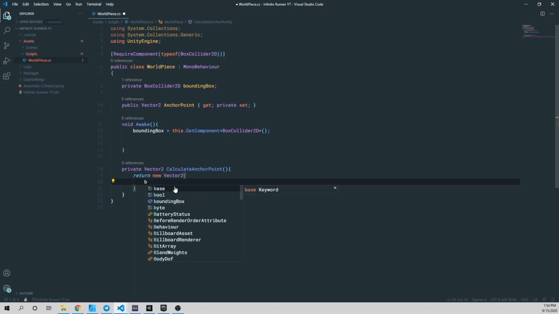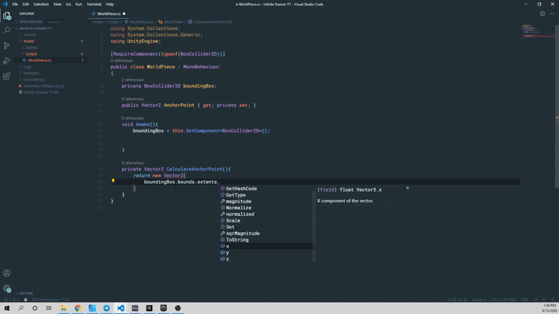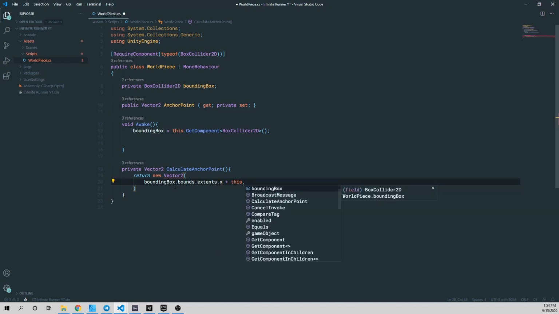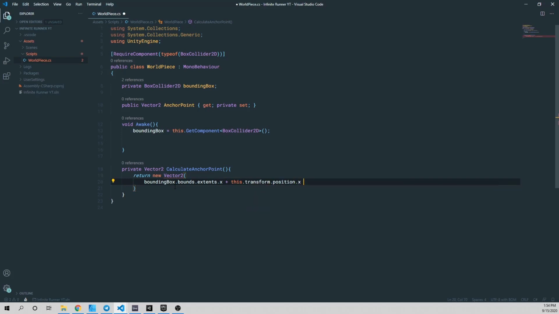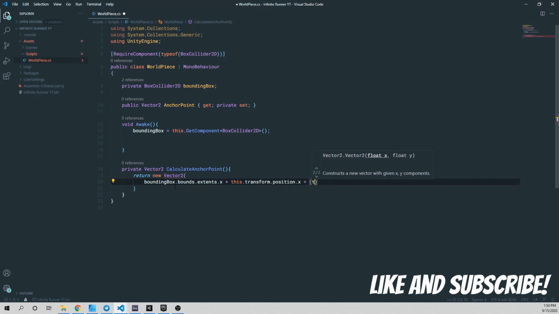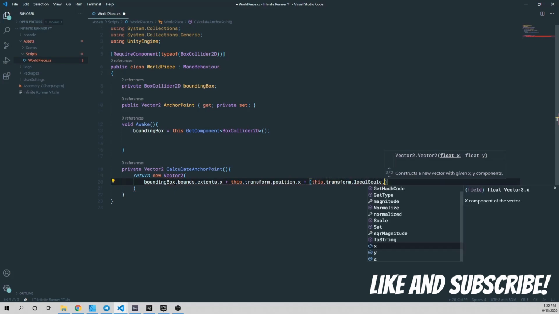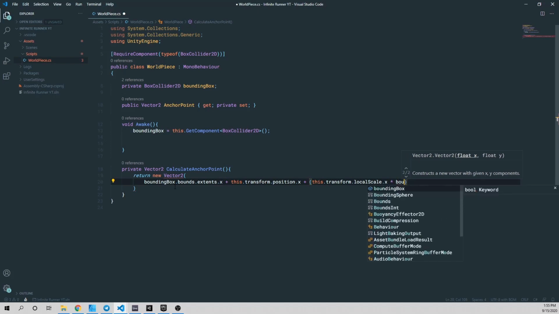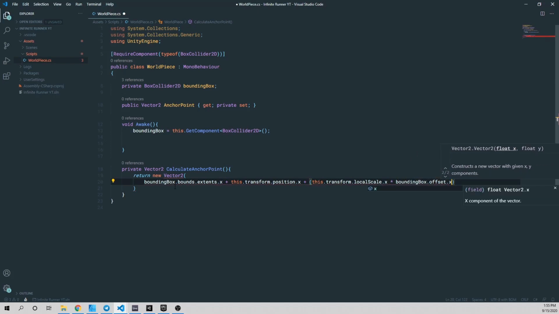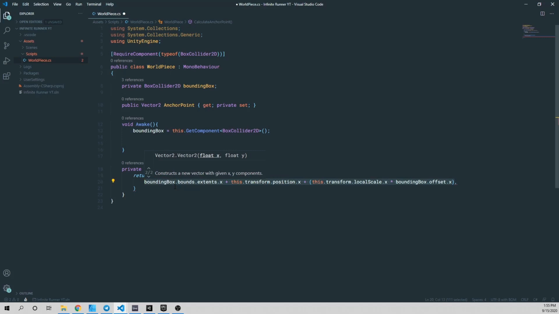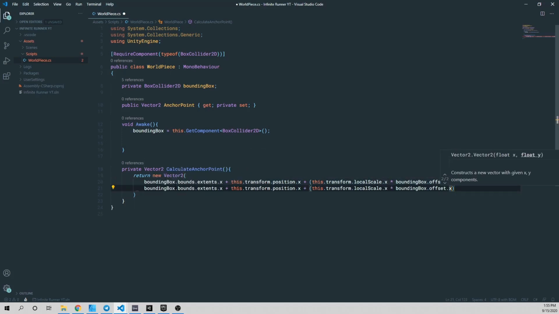So the first thing we want to do is say bounding box dot bounds dot extents dot x, and I'm just going to type this out, and then I'll go into Unity and explain why I'm doing this. This dot transform dot position dot x plus, and then parentheses, this dot transform dot local scale dot x times bounding box dot offset dot x. And then I'm going to highlight this whole row, copy it with Control C, paste it with Control V, and replace X with Y, because this is the same formula for Y.